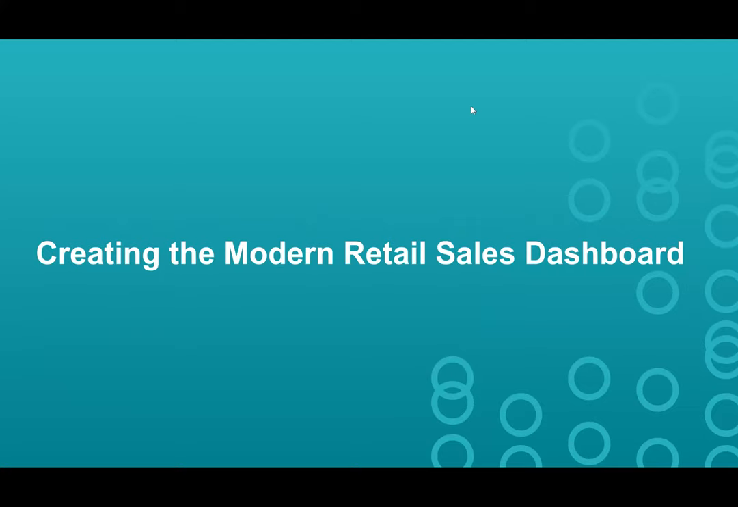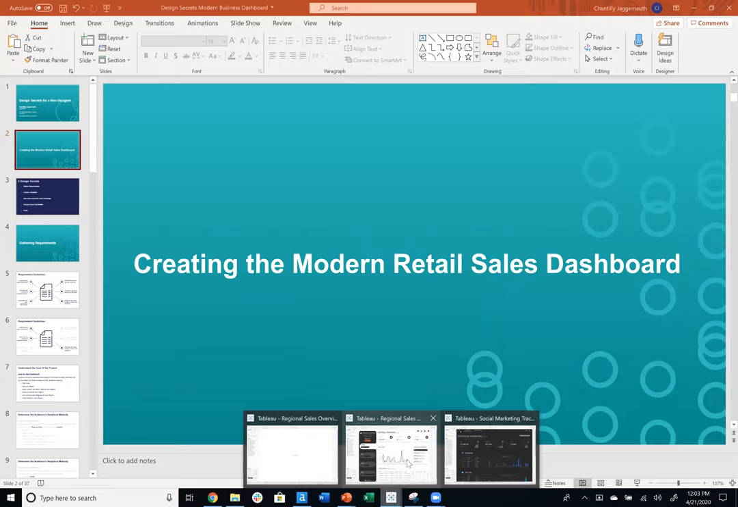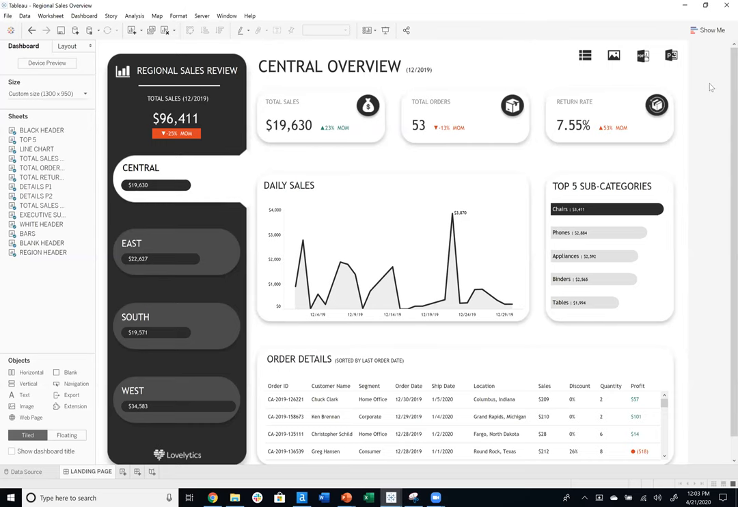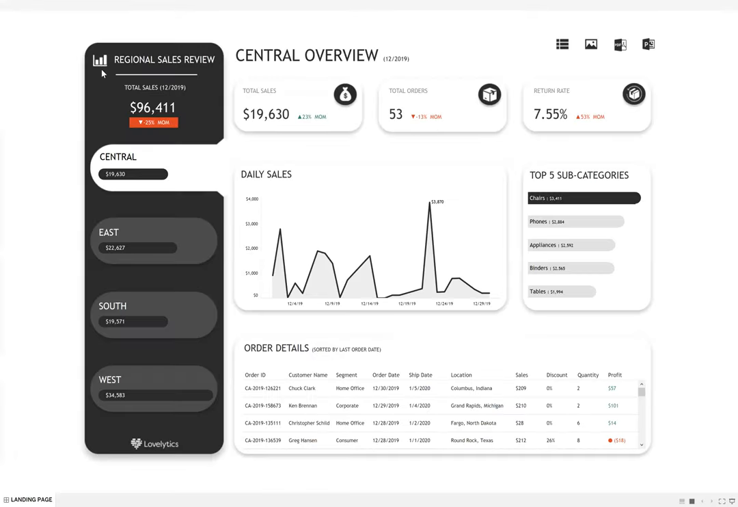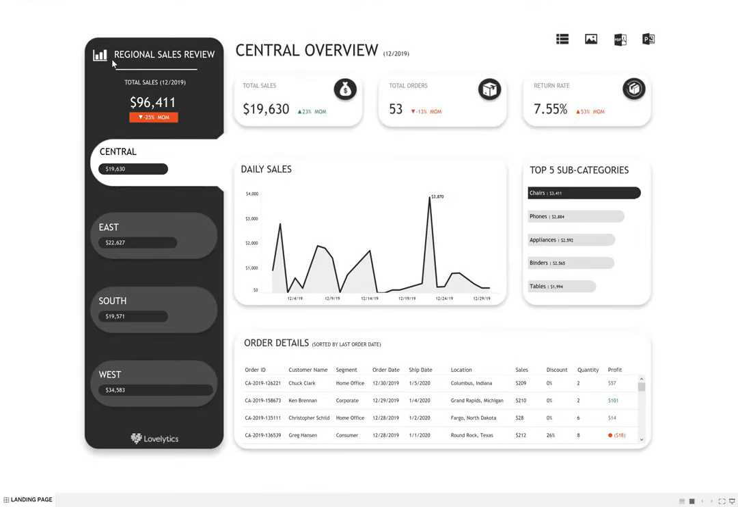So the dashboard that you all signed up to look at today is this dashboard that you see here. On the left-hand side, we have an overview of all of the sales across the organization. So you have the total sales for December of 2019, the month-over-month change, so what is that compared to 2018? Then you have a breakdown of each of the regions, right? So the amount for Central, East, South, and West.